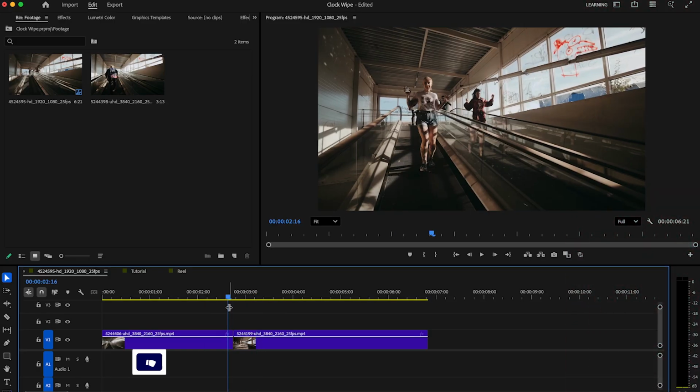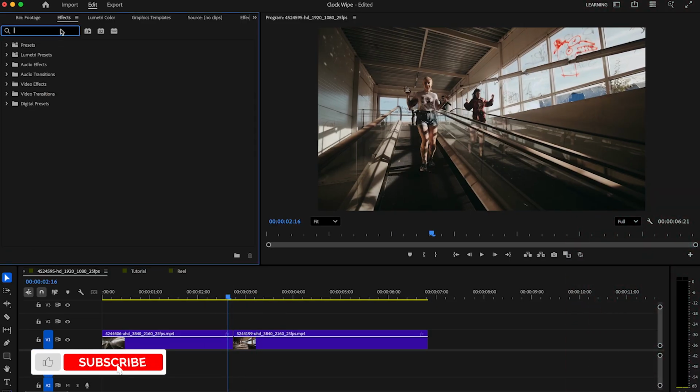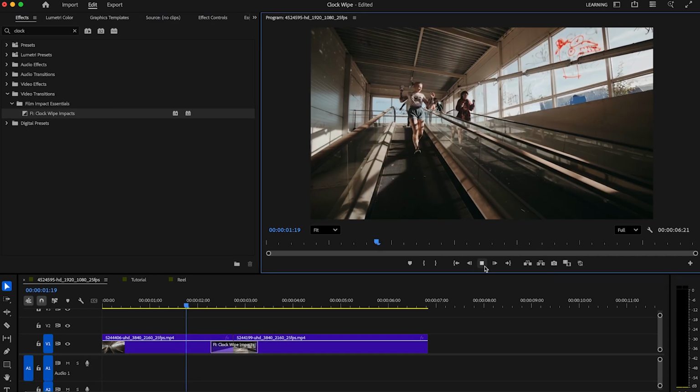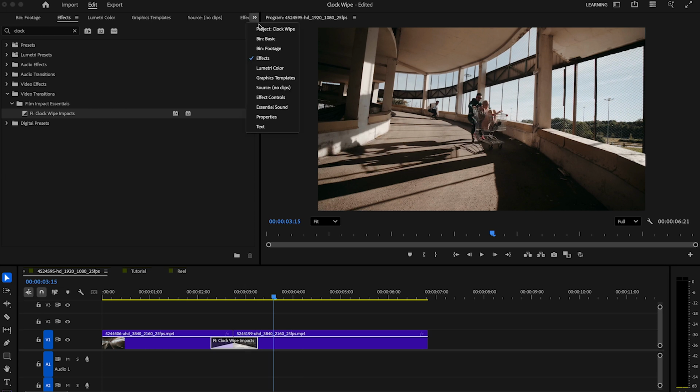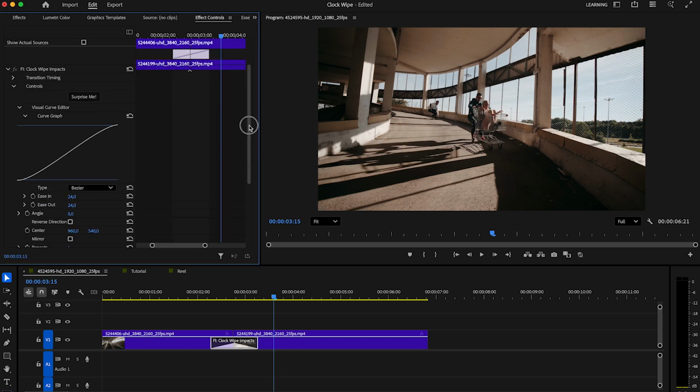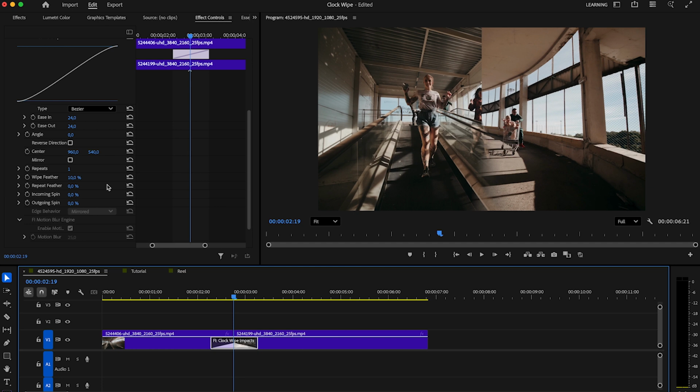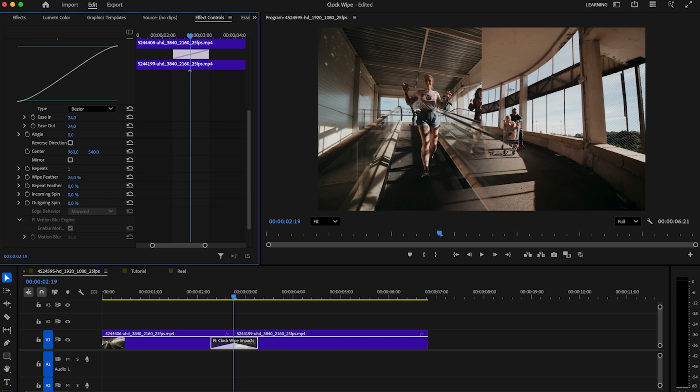Let me show you this brand new effect. So to do this transition, go to the effects panel and look for the clock wipe effect and drag this effect between two clips. Highlight the effect, and in the effect controls, you can do some adjustments now. To see what we are doing, drag the playhead between the transition.